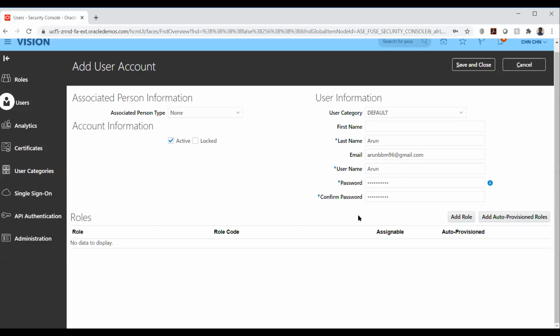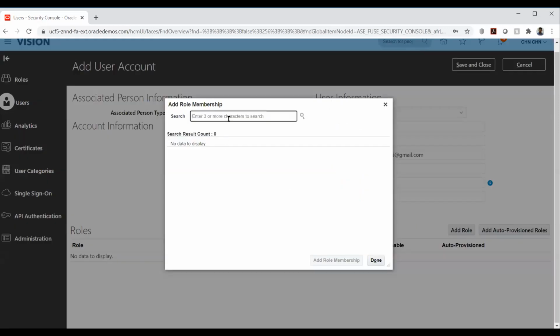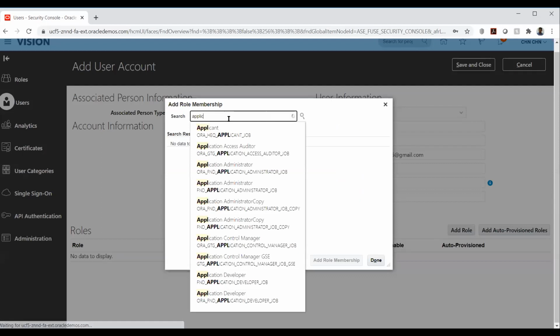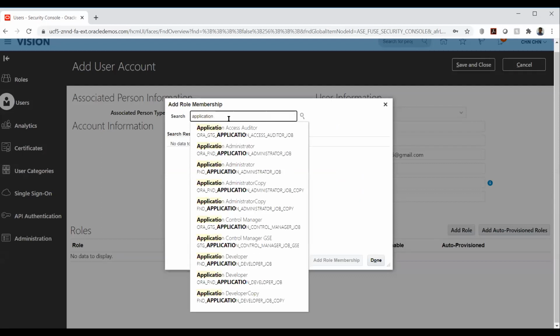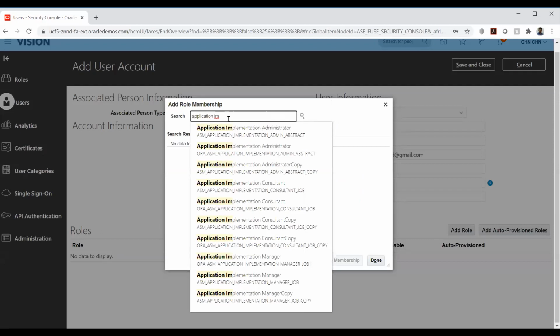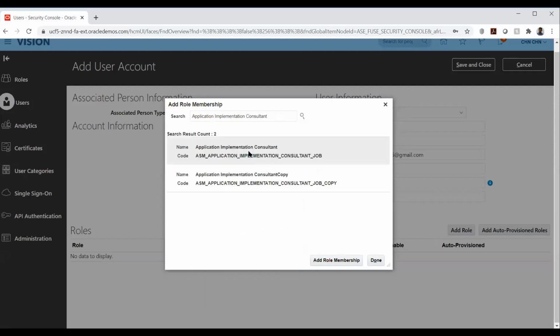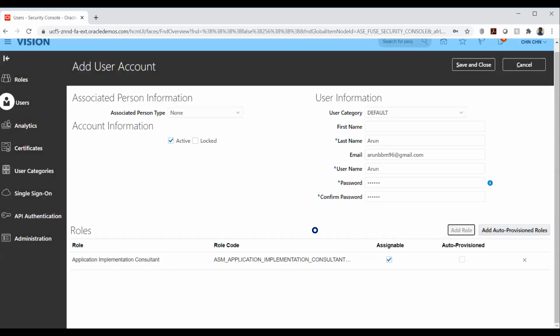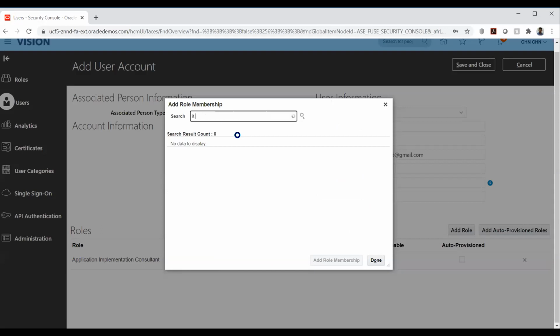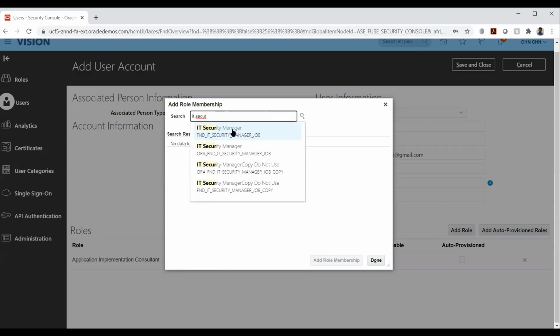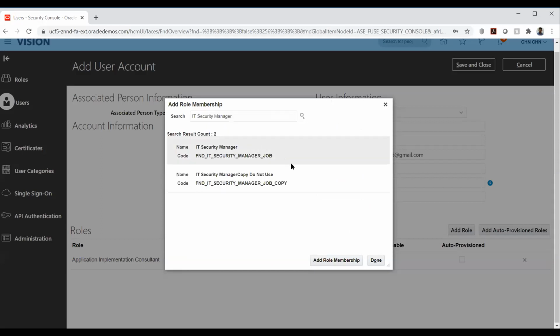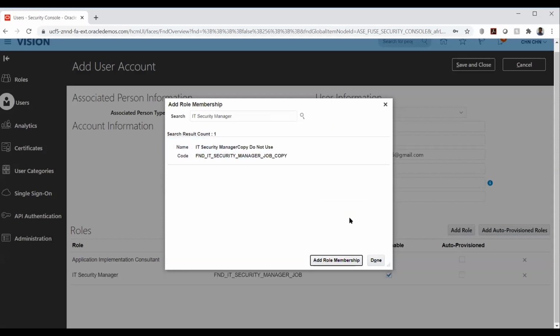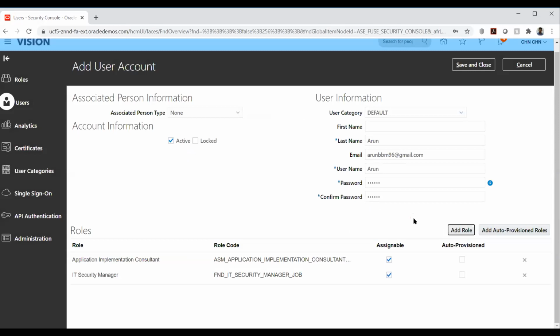I have to attach some role to this particular user in order to access the setup. The two mandatory roles that I have to attach are application implementation consultant, which I have added, and let me add IT security manager as well. We are able to access the security console since we have access to IT security manager. Unless we have this access, we will not be able to give privileges to the users.